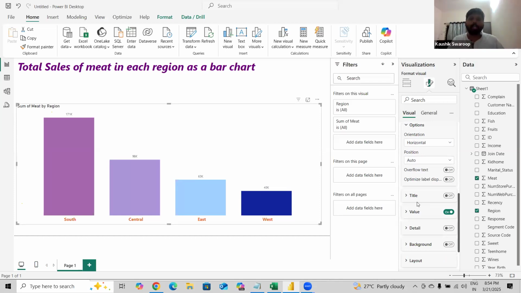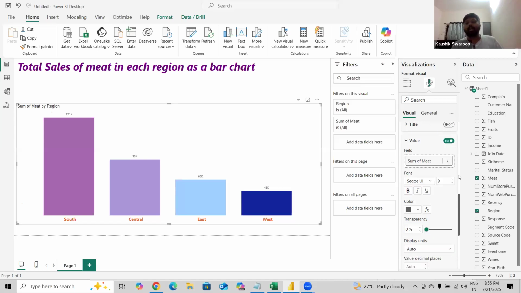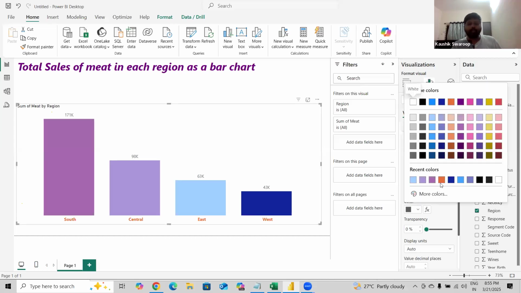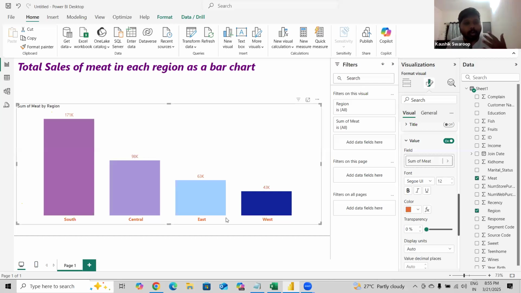Anytime you want to edit the font or anything, you'll go to value. And here you can just make it 12. I'm going to keep it 12, and what I'll follow is using an orange color for every text. So even here and here, you can see that the orange color is consistent.